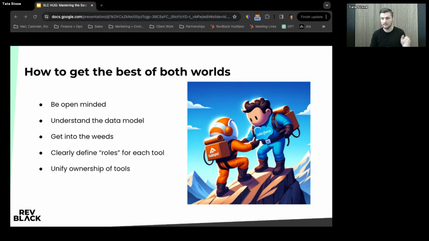Campaigns in HubSpot and campaigns in Salesforce are not the same thing. They have the same name and they sort of are related to marketing, but they are not a one-to-one data model. Companies and accounts, yes, those map one-to-one. Contacts and contacts, those map one-to-one. Contacts and leads, sort of, right?